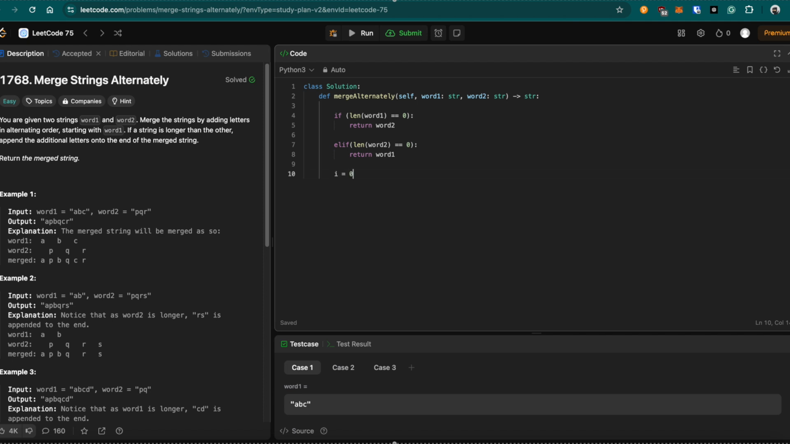So the bulk of the algorithm is going to be here. We're going to be using an index, and we'll initially make the result empty, and we'll just do a while loop. So while i is less than the length of word 1 and i is less than the length of word 2, meaning it'll never go out of bounds. So this loop will run while both of the words have that index. So what we want to do in here is just increment our result, right?